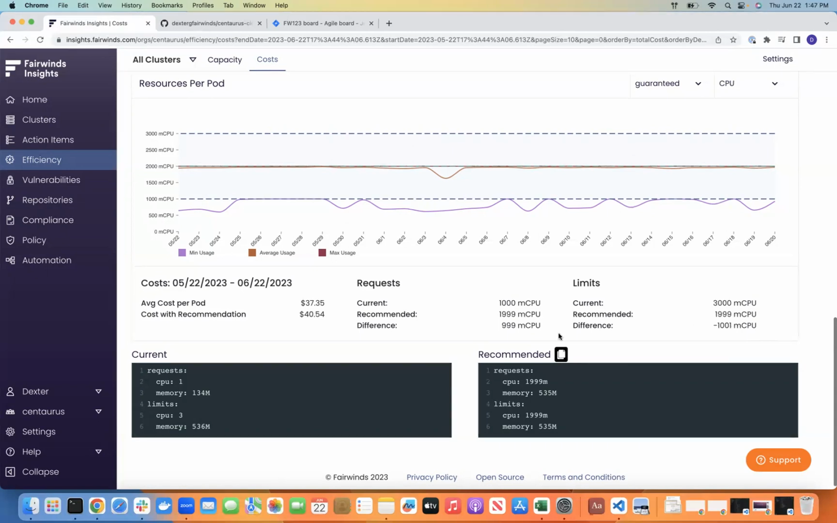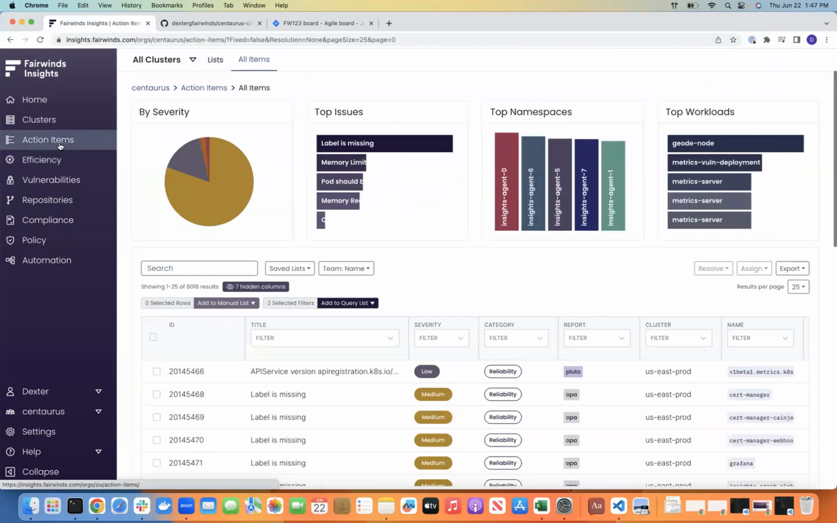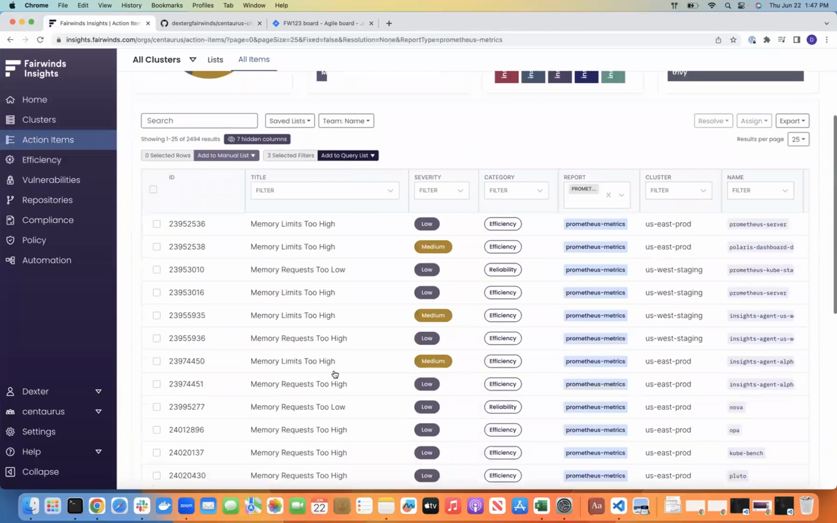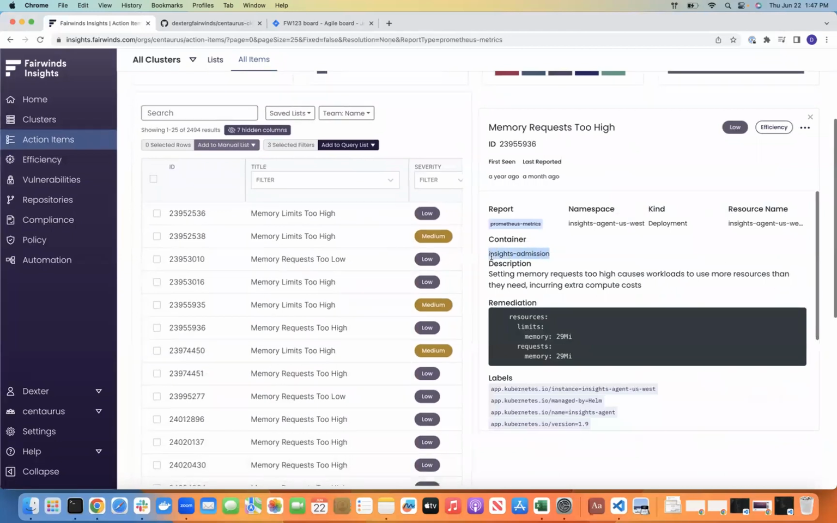So I'm going to show you what that looks like now. So navigating over to action items. Action items is where all of our continual runtime monitoring is taking place. We have about 11 clusters here in our demo environment, but I'm going to just jump into a quick action item that has to do with right sizing recommendations. So I'm going to click on Prometheus metrics. Let's say that your requests are too high on this particular container. Coincidentally, this is on the Insights submission container. You can see our remediation advice here. So you could very quickly copy and paste that. This is what this bundling is going to look like as it comes across into Jira.